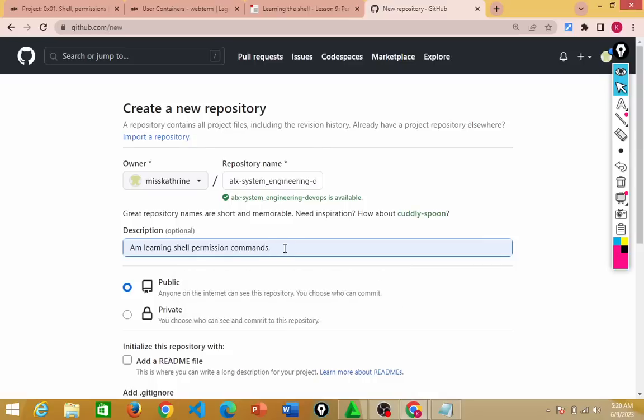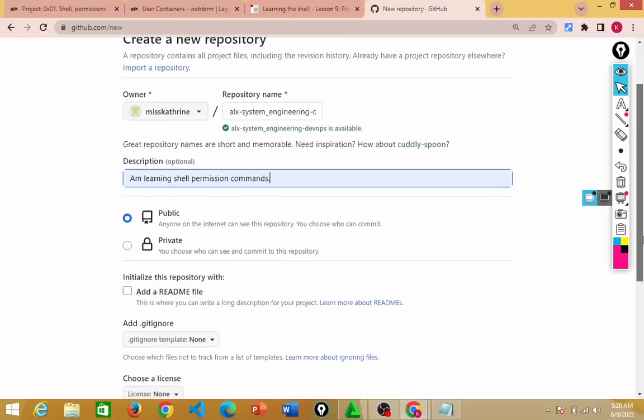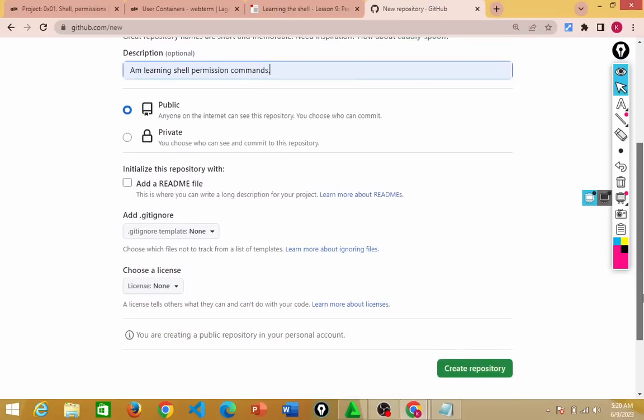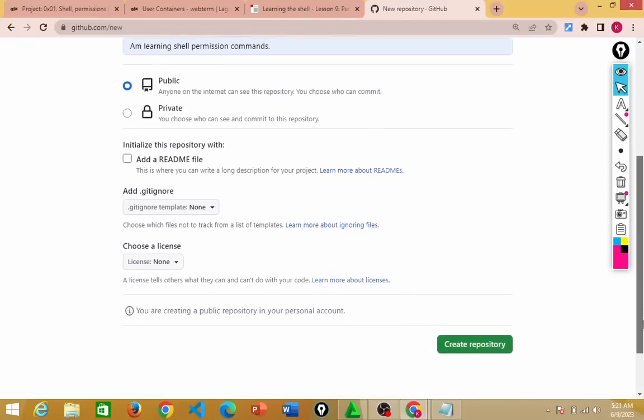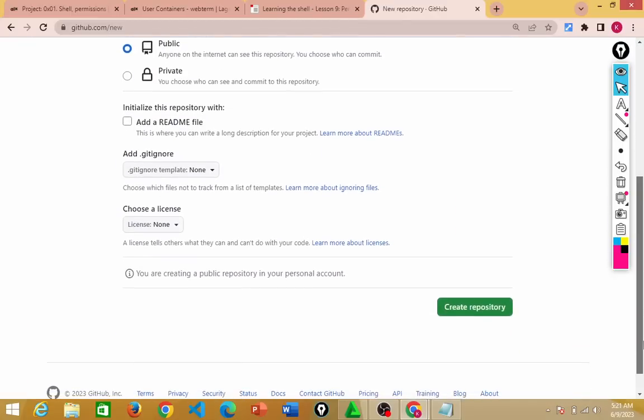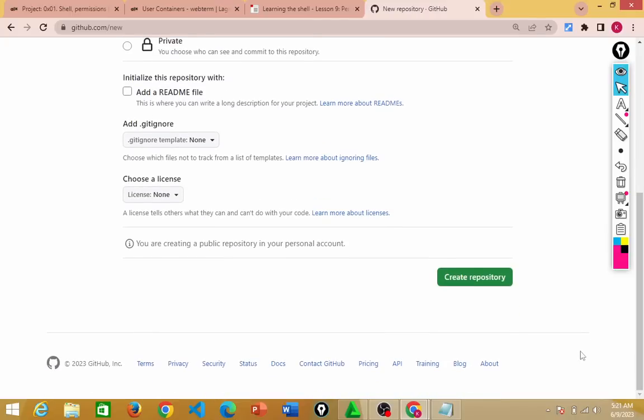And for the description, let me just put this: I'm learning shell permission commands. You can put whatever you like; that's not basically a requirement. For this, we are not going to add a README file here, and we are not going to add .gitignore and all that. So we just go ahead and hit Create repository.